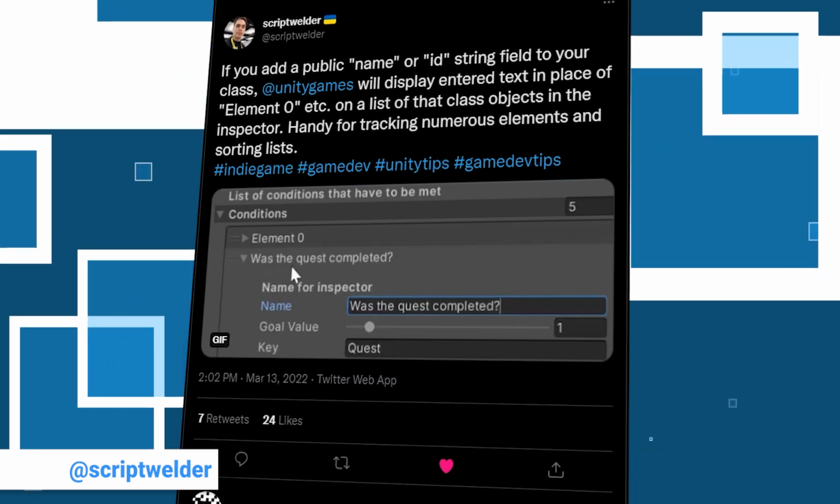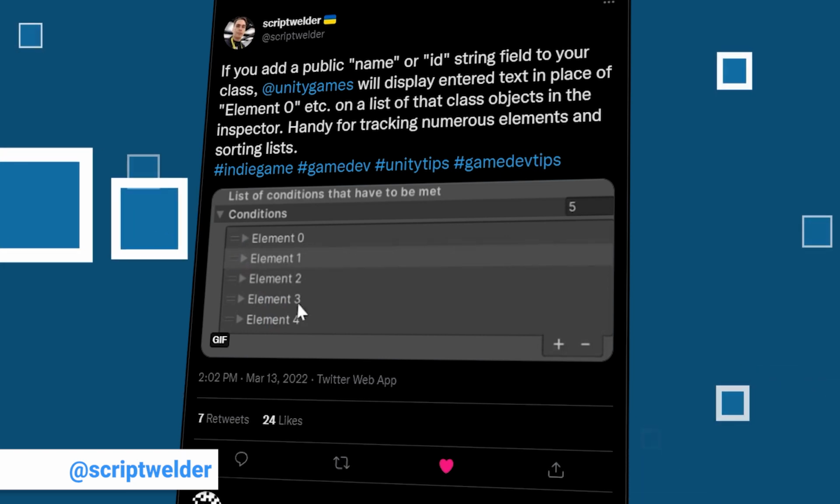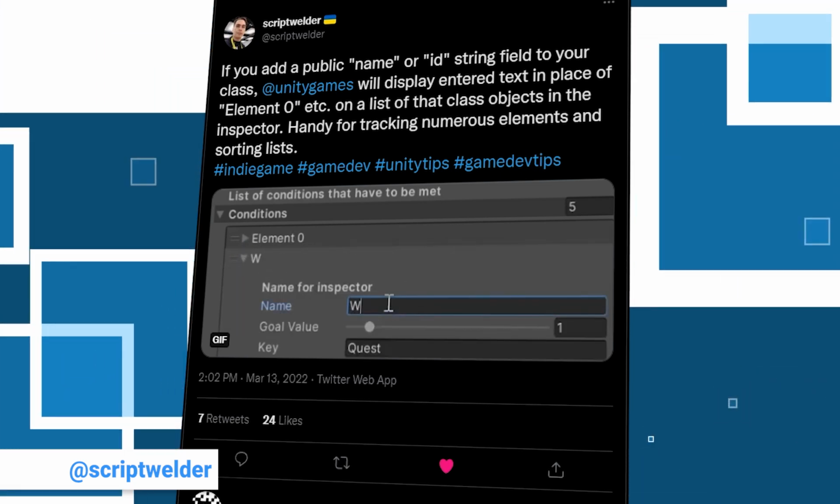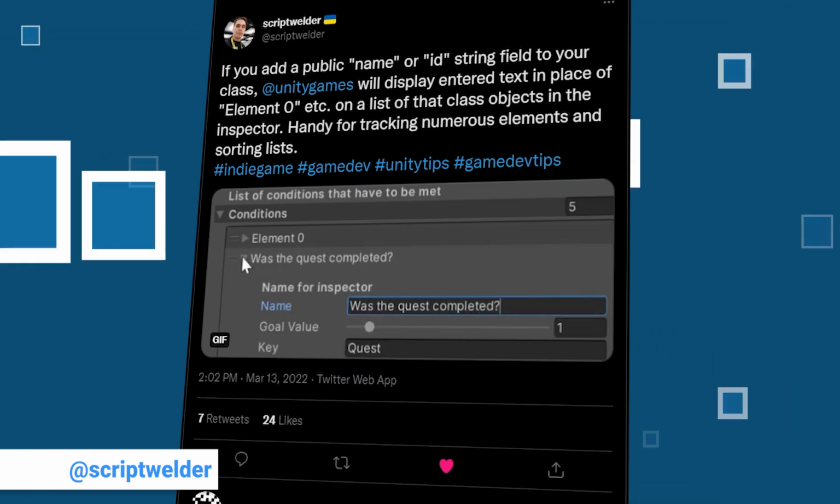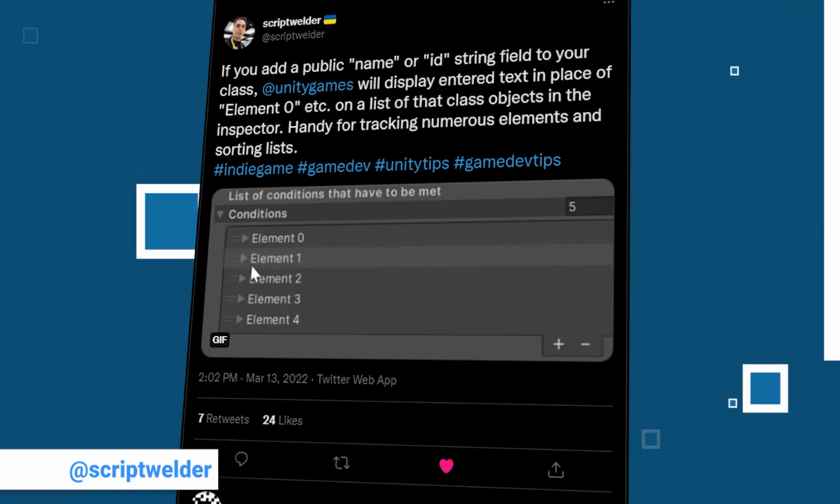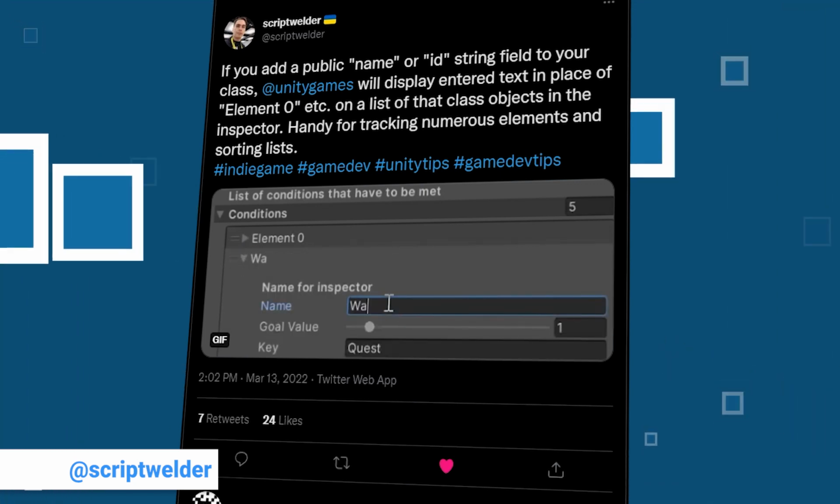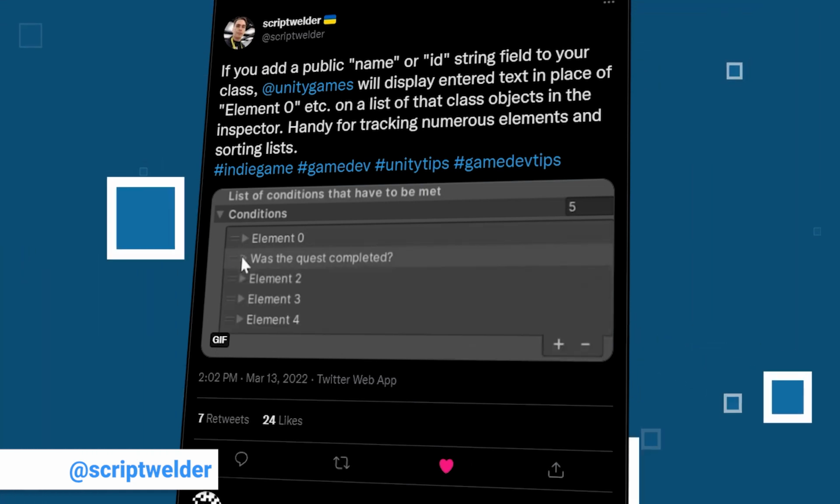His tip is helpful if you ever had to work with lists in the inspector. You will probably have noticed that the elements usually have very uninspired names like element 0, element 1 and so on. Apparently, you can add a name or ID field to your class and it will then be used as a name for the element in the list. Check out the animation to see it in action.